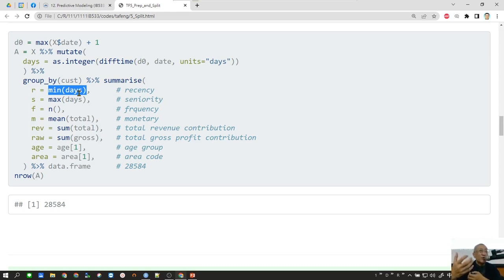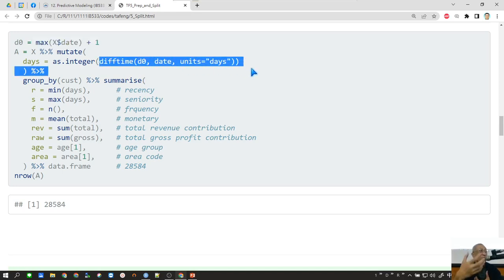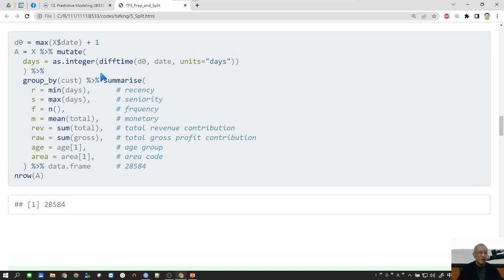In order to do that date calculation, we need to set the last day of the data plus 1. Then you can use that to do the time difference and calculate the residency. This is basically a standard way to calculate the residency. And then for every customer, you can know its residency and seniority.